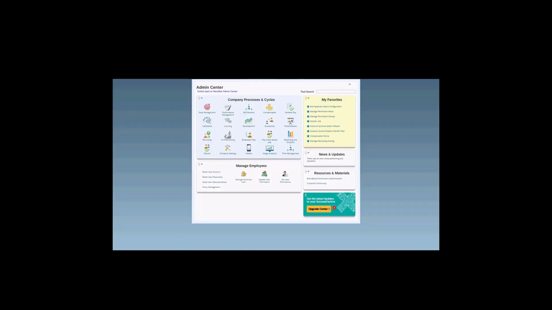This is normally a task that will be performed by an admin, and that admin needs to have the permission to actually access the page to make those reassignments. So you need to make sure that in RBP, the reassignment of the job requisitions is assigned to your role. So you are able to come here into Admin Center, look for the page.